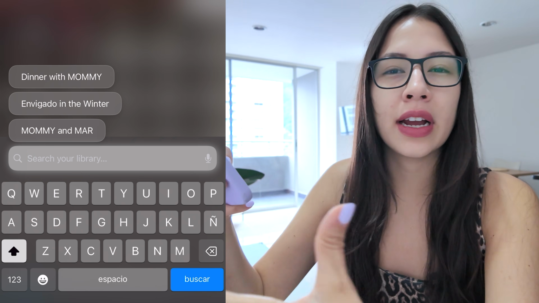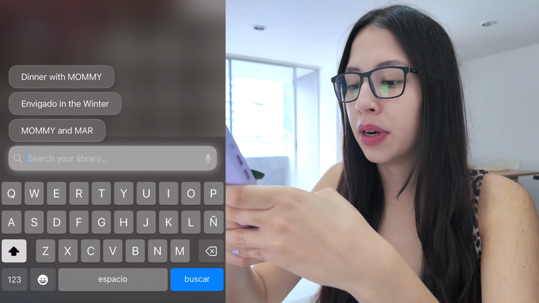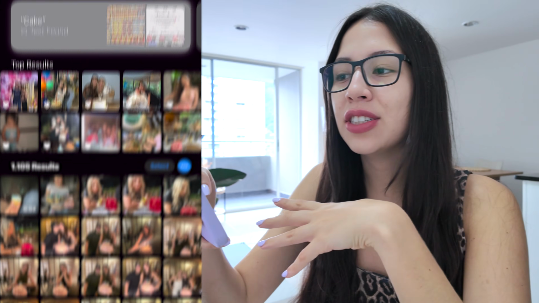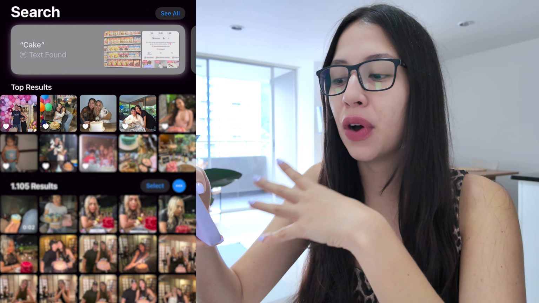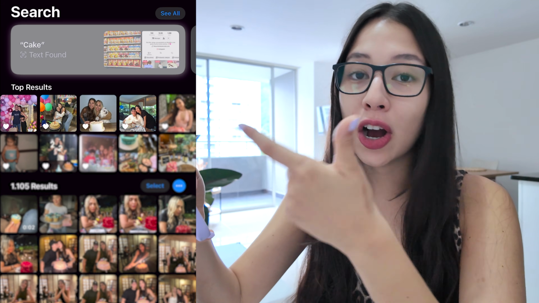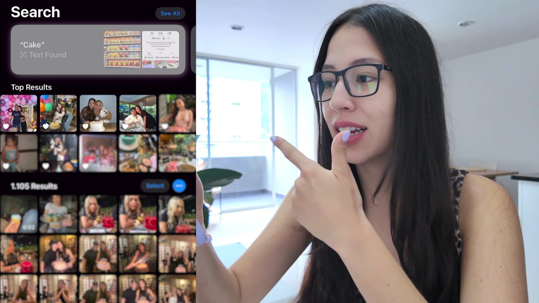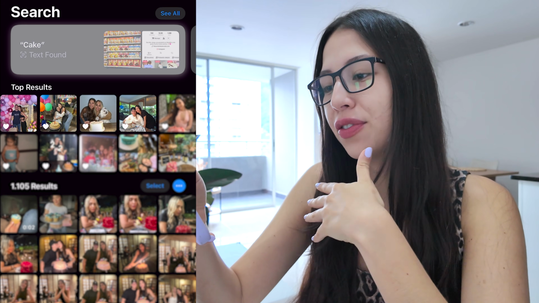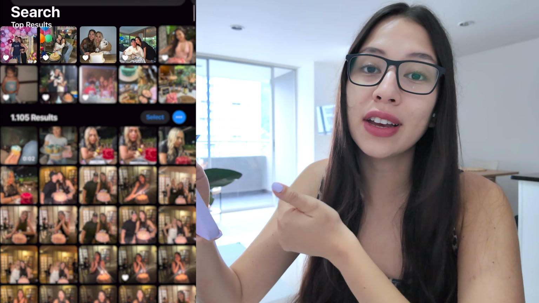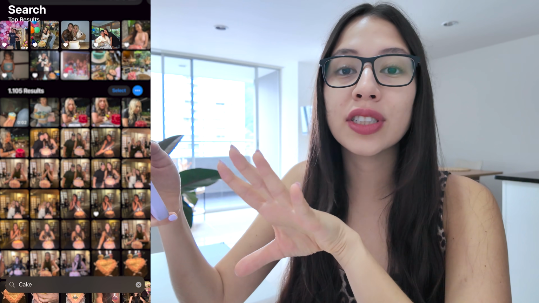So let's say I want to find a picture of me with a cake. So I'm going to go ahead and type in cake. And as you can see, my iPhone is going to find photos that I have with cakes, any documents that also have the word cake, and that's going to be a lot easier for you to find the picture that you're looking for. And again, you can use all sorts of keywords.